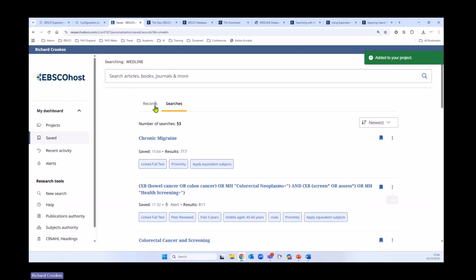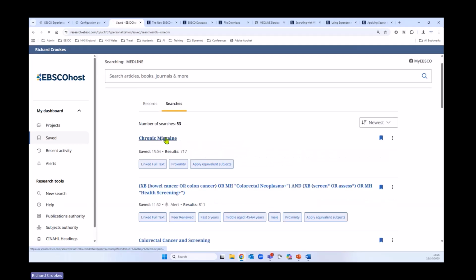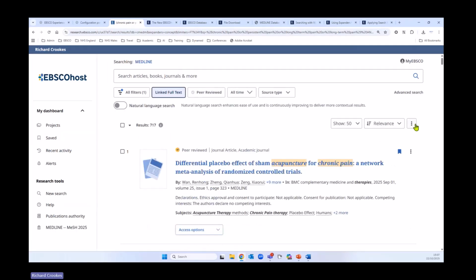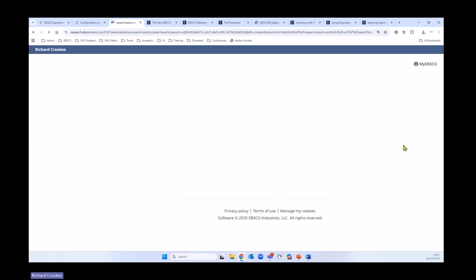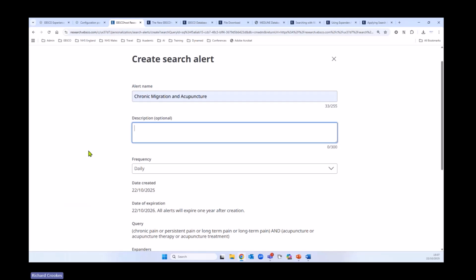Okay. Now, the other thing you may want to obviously do is not only save the search or save it to a project folder, you may want to be alerted to future content as well. So if I just open this search here, just for sake of time, then you also would have noted the alerts feature to create alert here. And again, defaults to the search string, so I can change this to chronic migraine and acupuncture. Okay, give it a description if I need to.